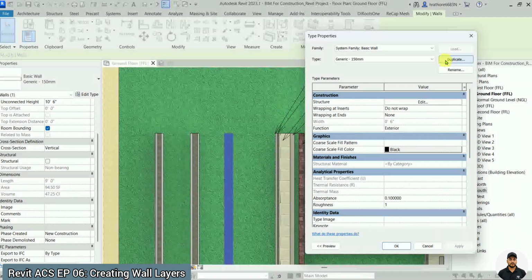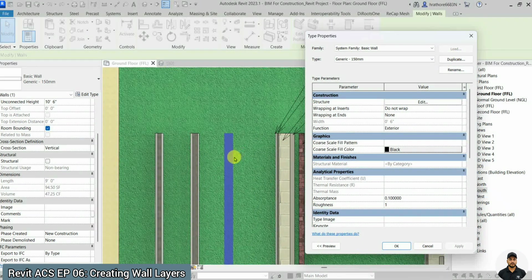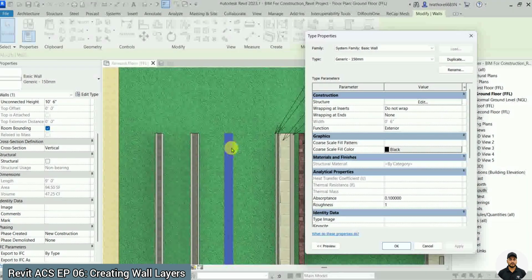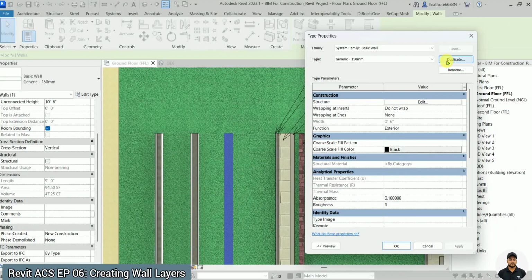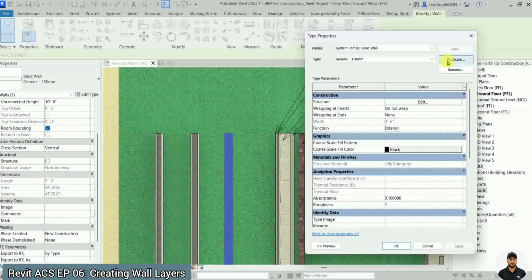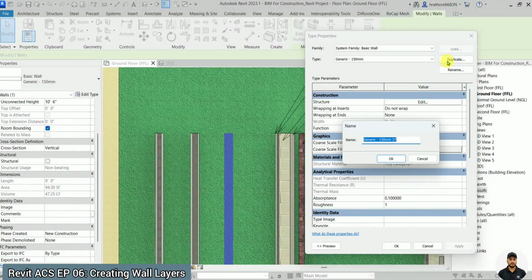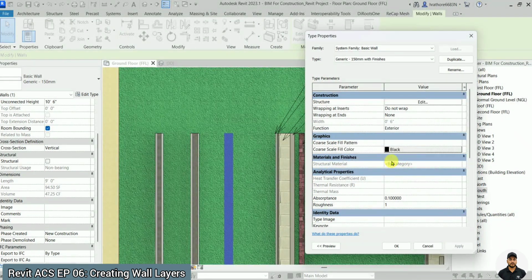The first step is duplicating the existing type, because it is possible that you have drawn this wall at many locations in your construction building, and you don't want to change all of those walls by updating any parameters from here. So if you don't want to change the parameters of existing walls, you have to duplicate the existing one. First step, here we will name it generic wall 150 mm with finishes. Okay, we will rename. Now we will go to the structure part.